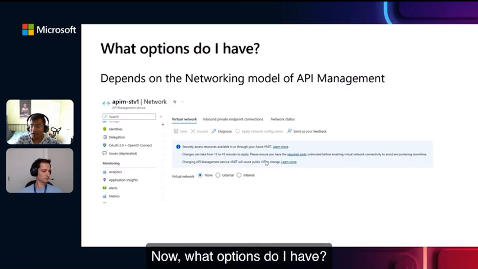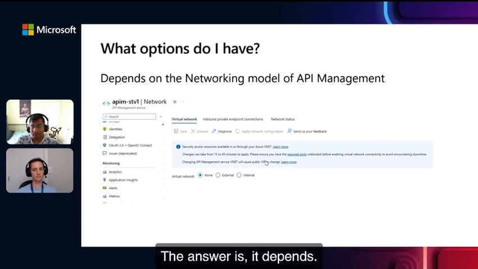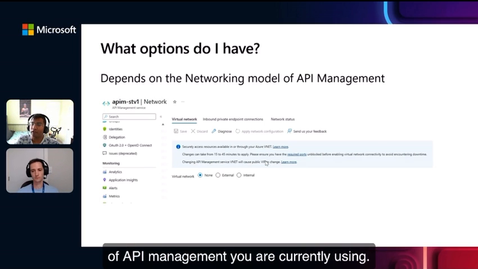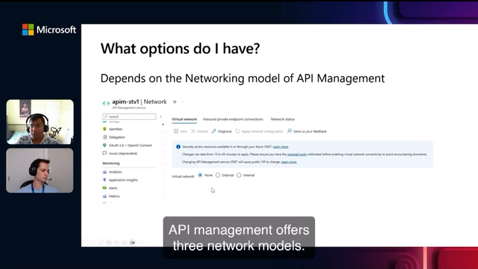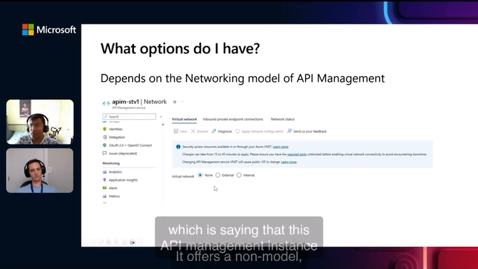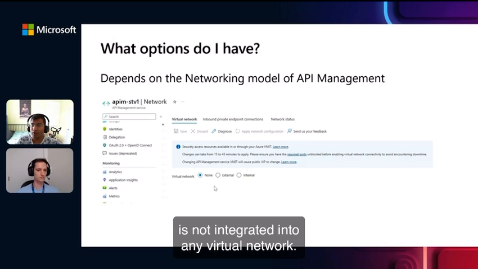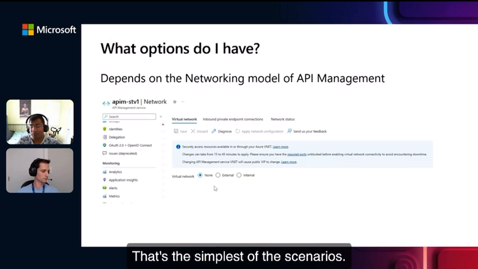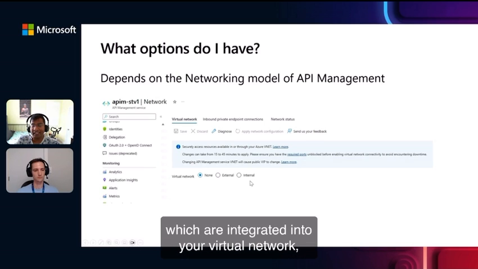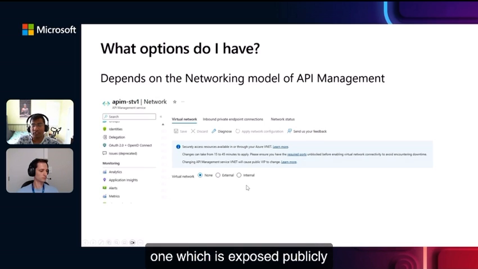Now, what options do I have? The answer is, it depends. It depends on the networking model of API management you are currently using. As you might know, API management offers three network models. It offers a none model, which says that this API management instance is not integrated into any virtual network. That's the simplest of the scenarios. Now, there are two other options which are integrated into a virtual network, one which is exposed publicly and one which is completely cut off from the public internet.